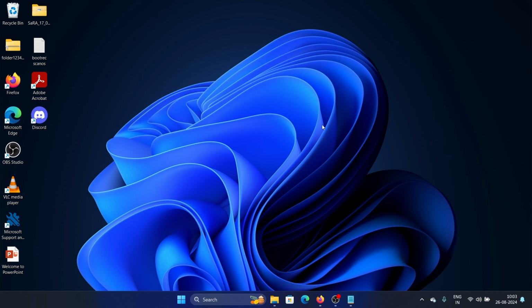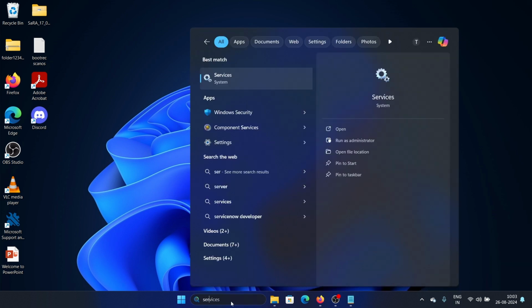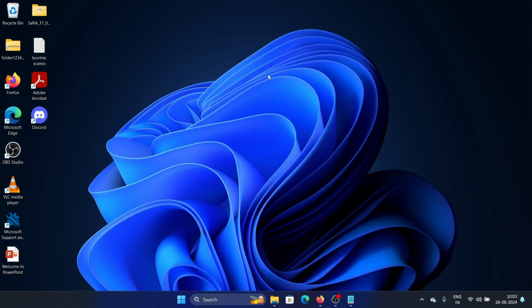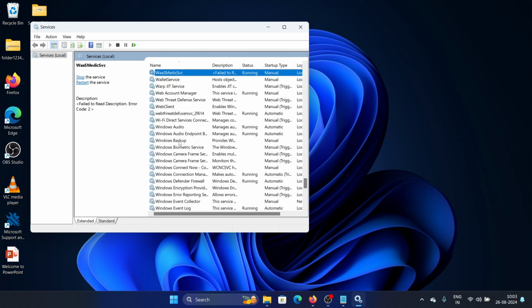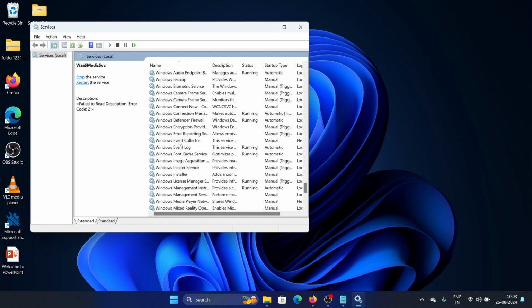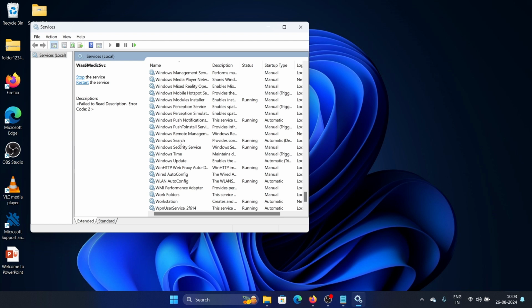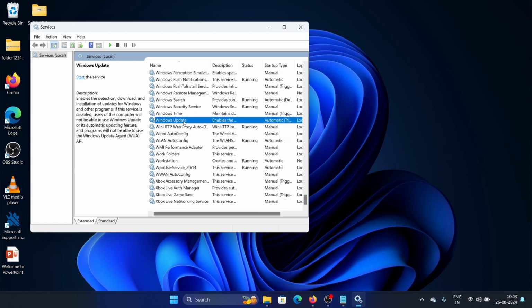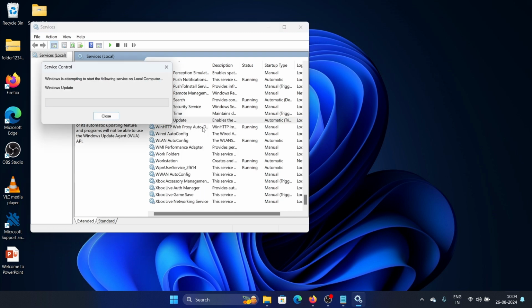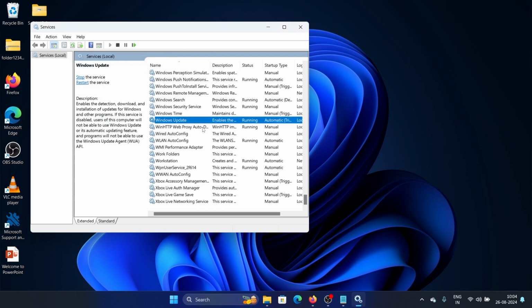If that doesn't do it, then we will check the status of the services and we will start or restart them as convenient. So we will look for services, click on services, and we will look for Windows Update service. So Windows Update service, we have to go down, and here it is, Windows Update. So we right click on it and we click start, and that should do it.